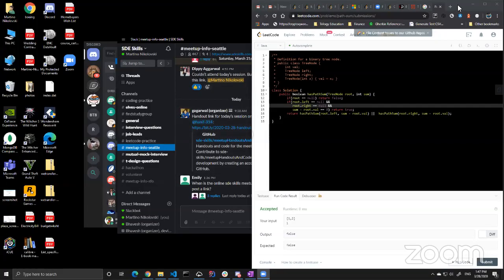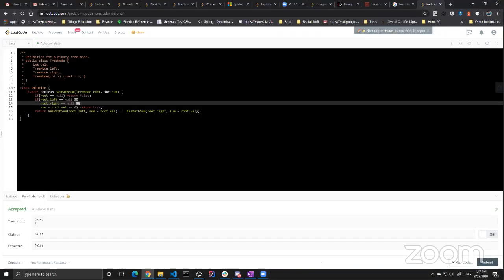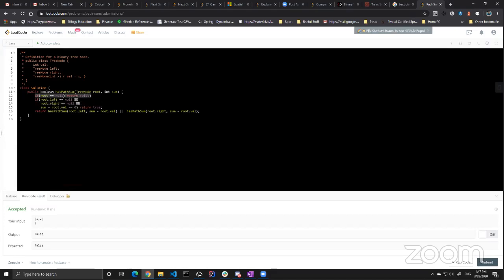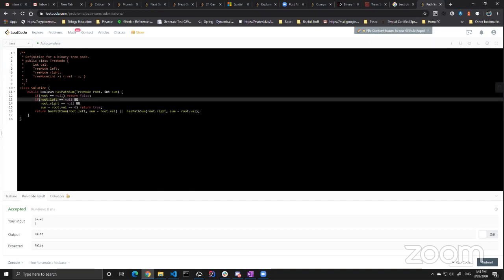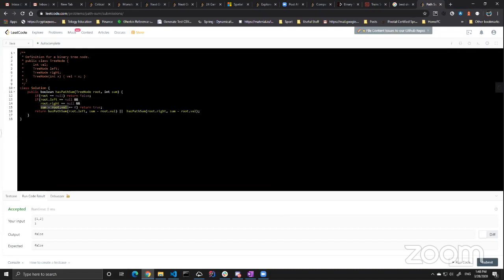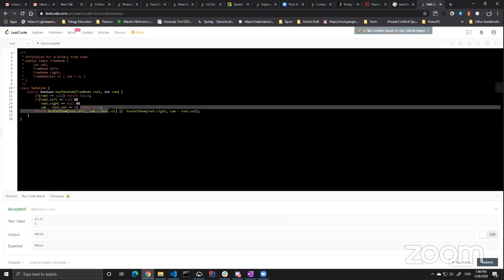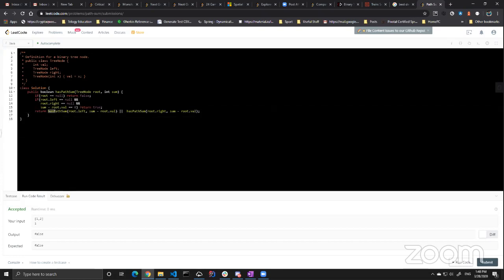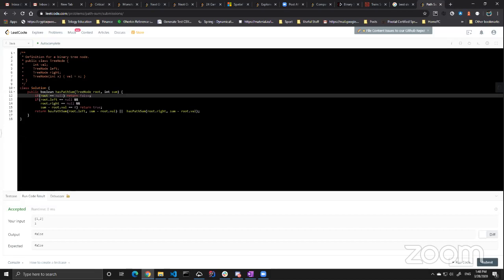I hope you see it right now. Can you see my screen? Yes. So first, whenever the root is null, return false. Here we check if it's a leaf, and if it's a leaf, then we check if the sum minus the current value is zero, then we return true. Otherwise it just keeps going until it hits null and then returns false.